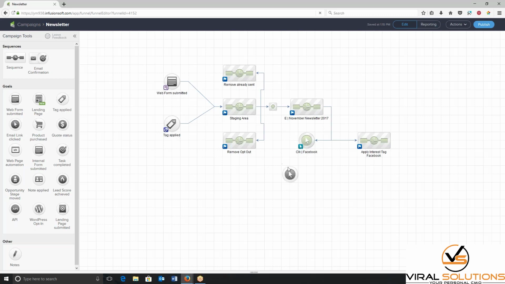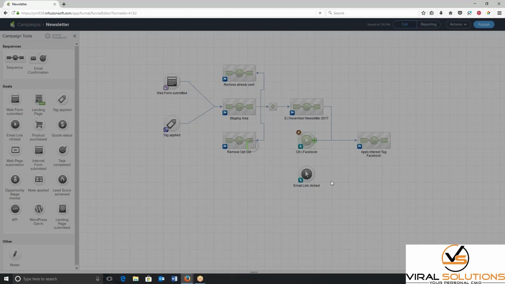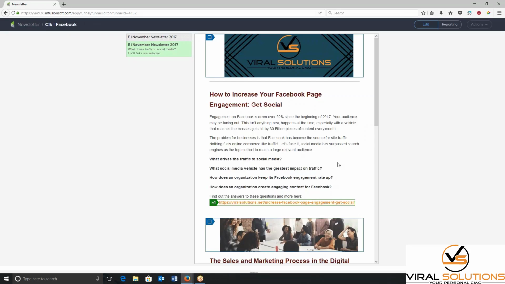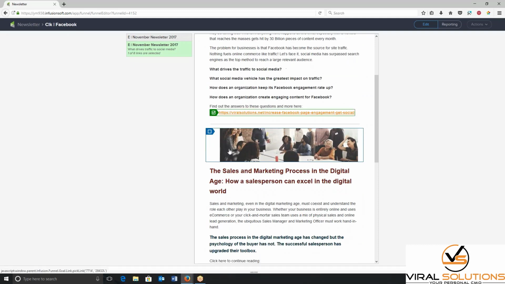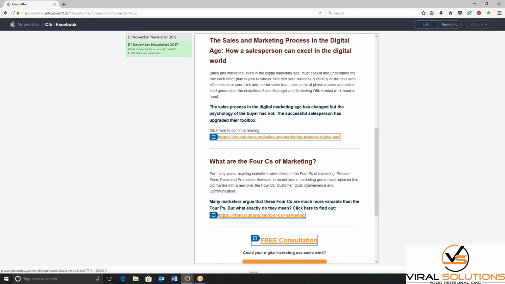And you can continue to do this and pull out click goals for every article that you have in here, or for every link that you have in your email that you want to be monitoring. Say I want to tag somebody based on an interest in the sales and marketing process and follow up and talk to them more about that.